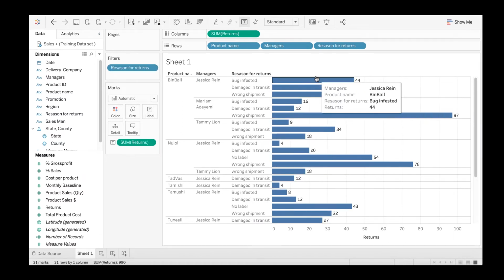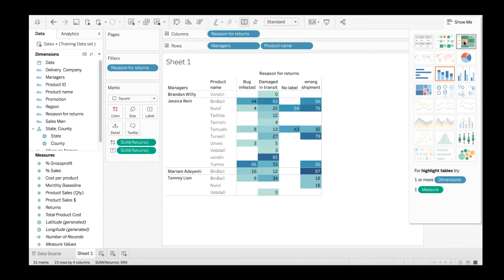But we can actually use a different graph if you don't want to use this bar chart. You can just go to the Show Me panel right here, click on it, and then you pick any of the graphs that you have here. But if you hover around any of them, any that has the square around it is the one you can use. But if you don't see any square around it like this one, you cannot use this, you cannot use this.